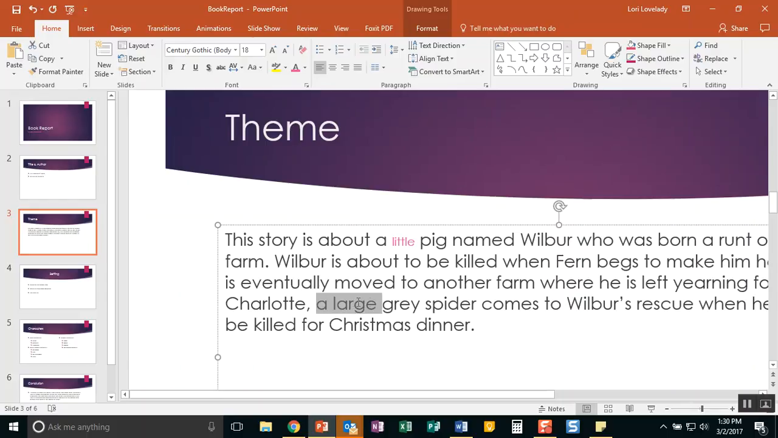So we can do the same thing if we select a phrase. Let's select a large gray spider by dragging across with our mouse. We have that phrase selected. Let's go up here and add boldfacing. Okay, so we could click on the big fat B and that adds boldfacing.